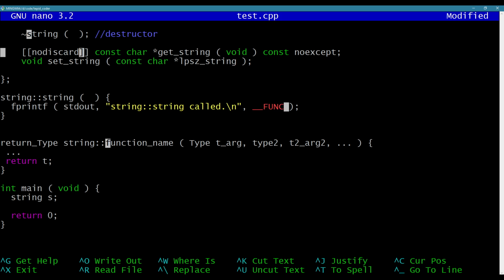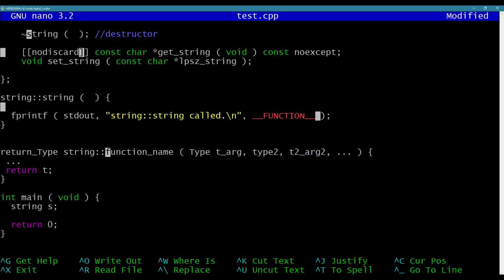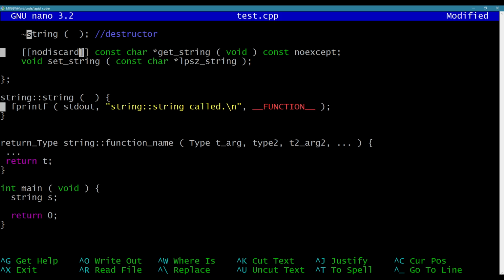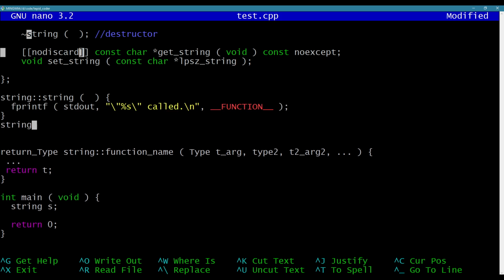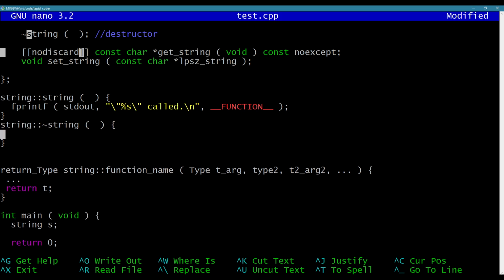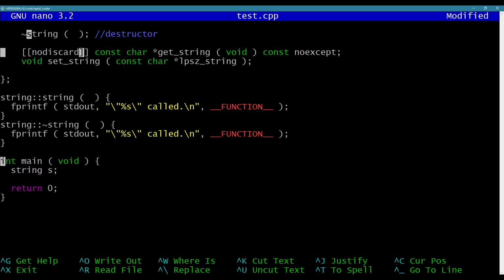In fact, I can make this even easier. I'm going to say function, which basically just passes as a string the name of the function, which would be string. And it might even put the parameters in there as well. So all I have to do here is just say %s called, right? Put it in quotes. Okay, I'm going to do string::~string. So this is a destructor. I'm defining it now. Okay, so now it's going to say the destructor is called. I can get rid of this code down here. I don't really need that anymore.